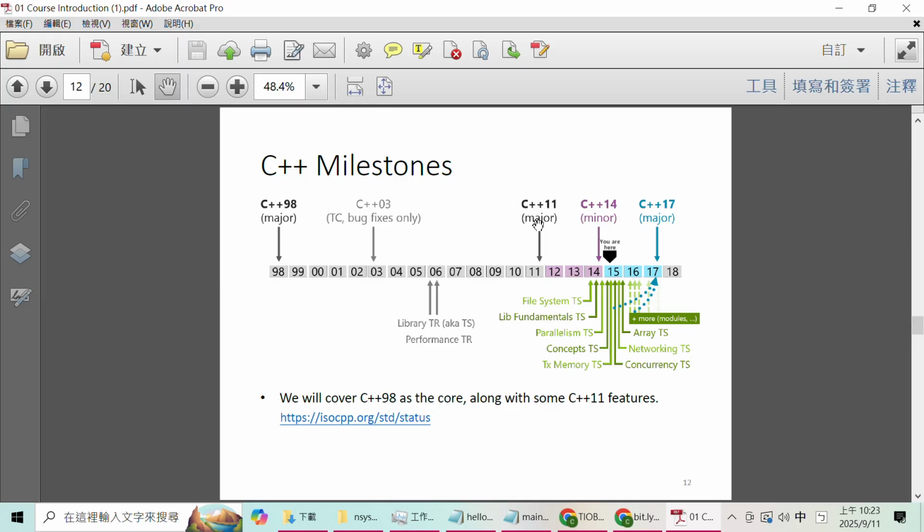And in this course, we will focus on C++ 98 as the core. And this will give you the solid foundation you need. And we will also look at some features from C++ 2011.